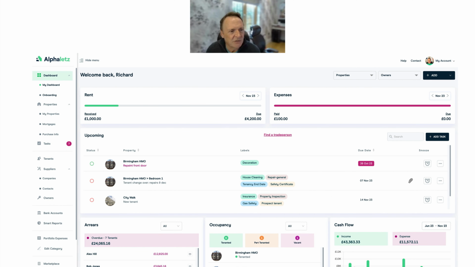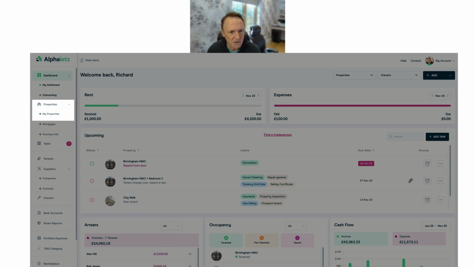So let me start off with the properties bit here. This is the dashboard as you log in. I'm sure you're very familiar with this. And then on the left-hand side here, we have our property page.